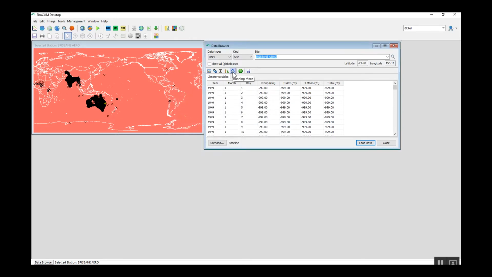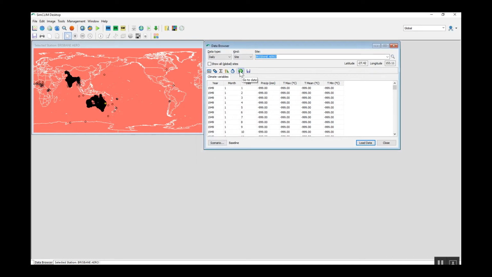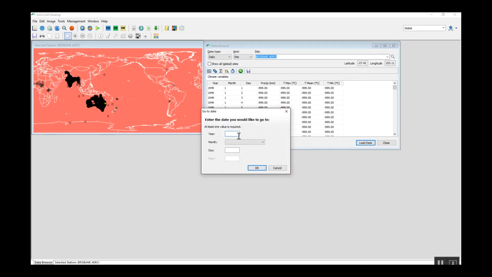You can also do a running mean for data, with the running mean size set to 0, set to previous time step value. All of this is written up in the SimClim 4.0 for desktop user manual. We encourage you to view that either online or as a PDF file to get into the details of this. You can also go to date. You can search out a particular date, month, year, and find an extreme event, for example.